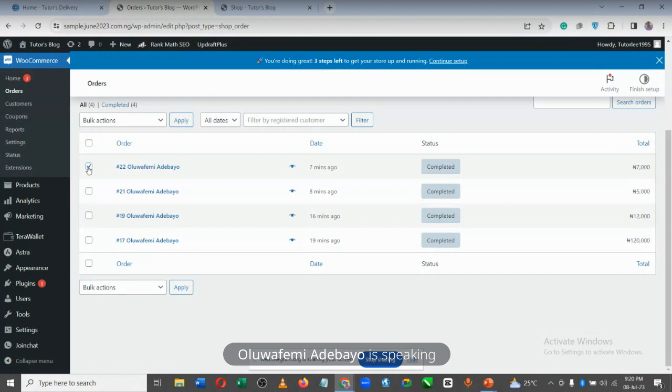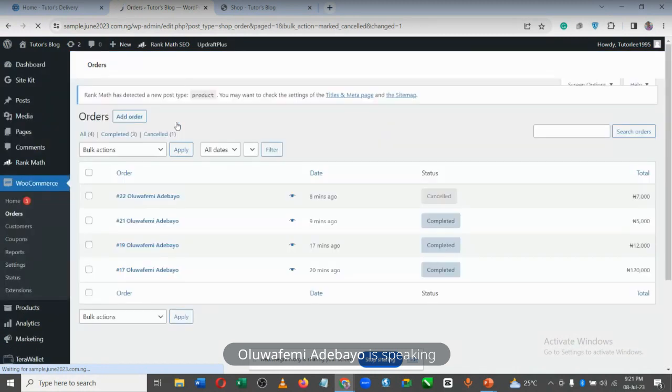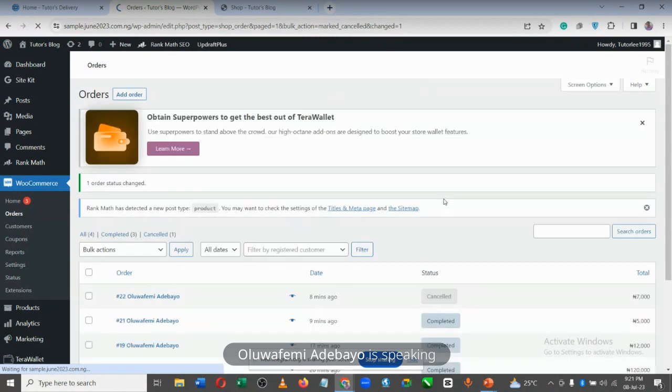Now I want to click on this. Maybe this is the order that had an issue, and I want to click on change order, change status to cancelled. You can see that. So if you change status to cancelled, that means the order has been cancelled. Then manually you will ask the person, please send your account details. You will refund the person manually.